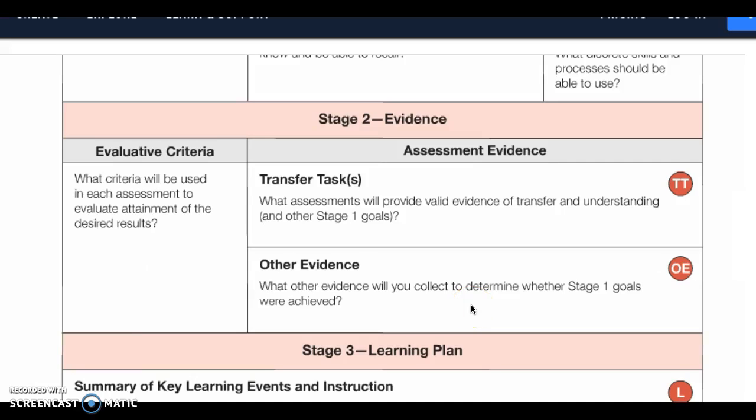Hi guys, so today we're looking at stage 2 evidence. We're going to really dig down deep into looking at transfer task and other evidence. Remember that transfer task is going to be that performance-based assessment that we're going to look at, and the other evidence will line up with more of our formative assessments, our ticket out the doors, our questioning, mini quizzes, things of that nature.